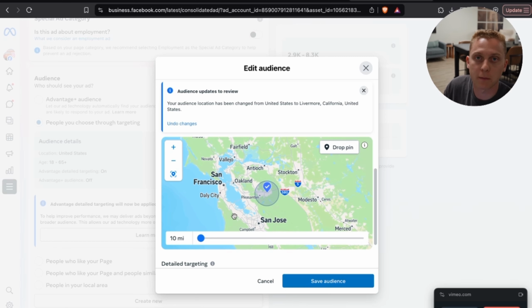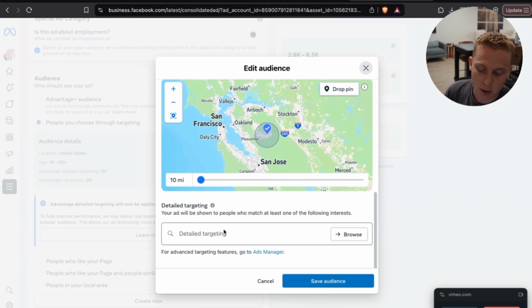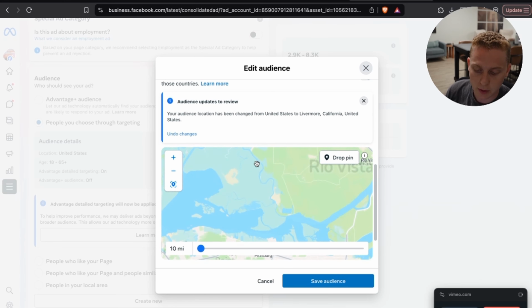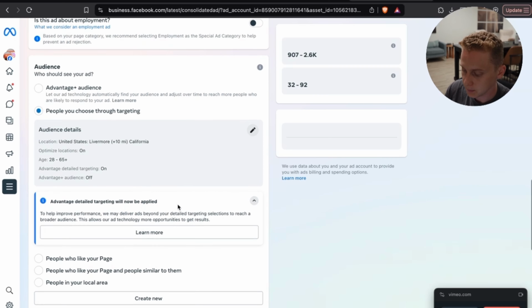If we were doing a different video that wasn't just targeting Livermore, maybe we would go out towards a 15 to 20 mile radius and cover more of that Fremont and Oakland area as well. But for this video, we're going to stick to 10 miles, as close to Livermore as possible, covering most of Pleasanton and a little bit of Dublin. Once we do that, you can add detailed targeting, but I think we're okay on that. We really just want to target age range and location. We're going to save that audience.